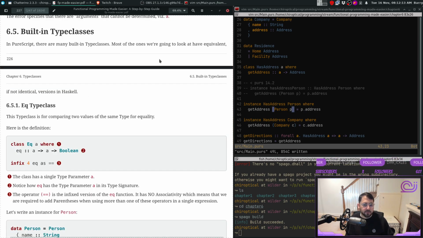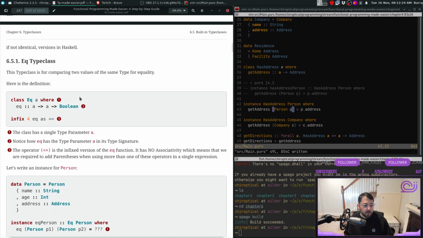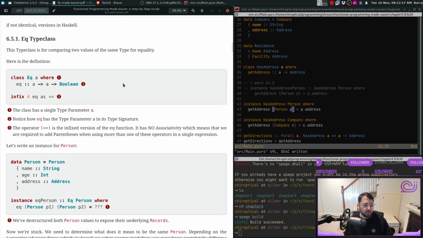There are many built-in type classes. Most of the ones we're going to look at have equivalent, if not identical, versions in Haskell. So Eq, or equal. This type class is for comparing two values of the same type for equality. So we take two A's and we determine whether or not they're equal, and then we have our infix, so priority, the function, like the binding keyword, and then what you want to bind. It has no associativity, which makes sense.